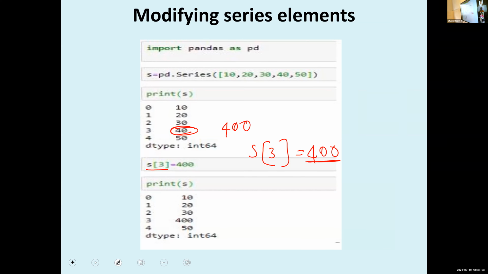Elvina, give one statement for replacing 10 with 500. How can we replace 10 with 500? S of 0 is equal to 500. Is it clear, Hannah? Okay. So this is modifying series elements. We just give a new value to that particular index value. That is modifying.